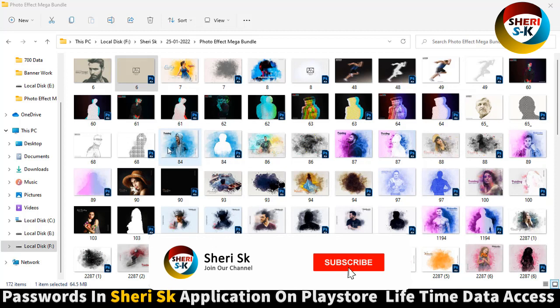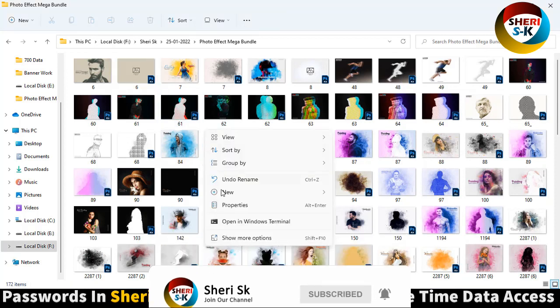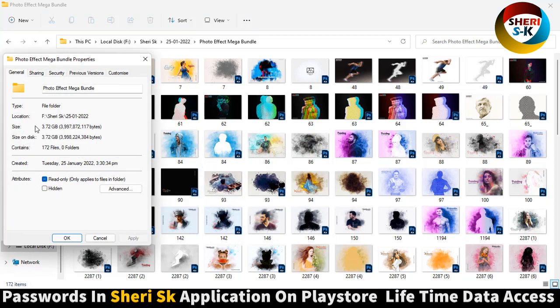Assalamu alaikum friends, here is photo effect mega bundle and total size of this folder 3.72 GB, but don't worry, I will compress for you and these are protected.